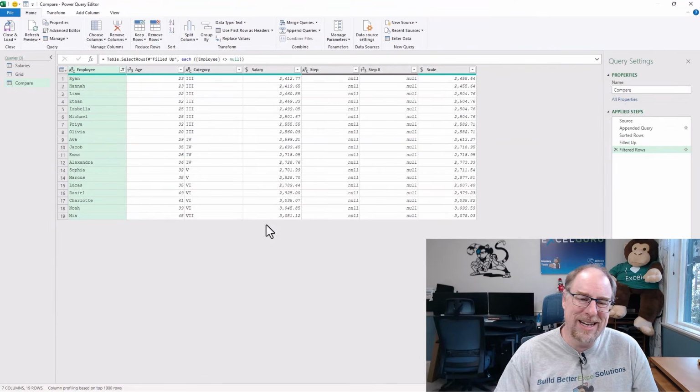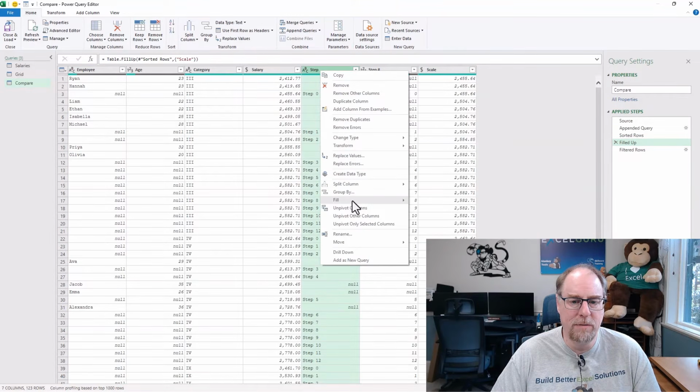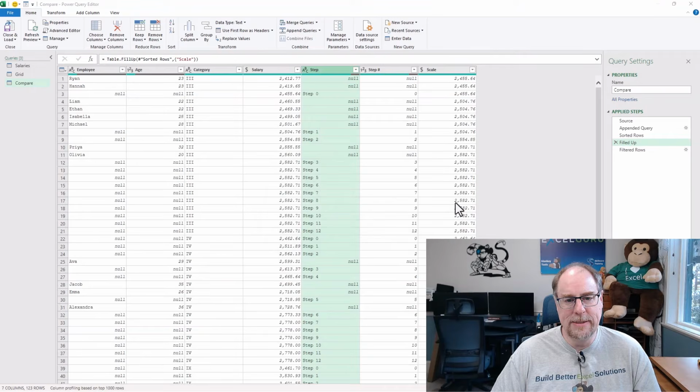And oh, I realized I made one mistake here. Notice my step, it's all blank. I forgot to do some filling there. Let's go back to the filled up step. We're not just going to fill our scale here, we're also going to fill our step. Fill up and insert step. Bingo, there we go. Now we have all our steps.